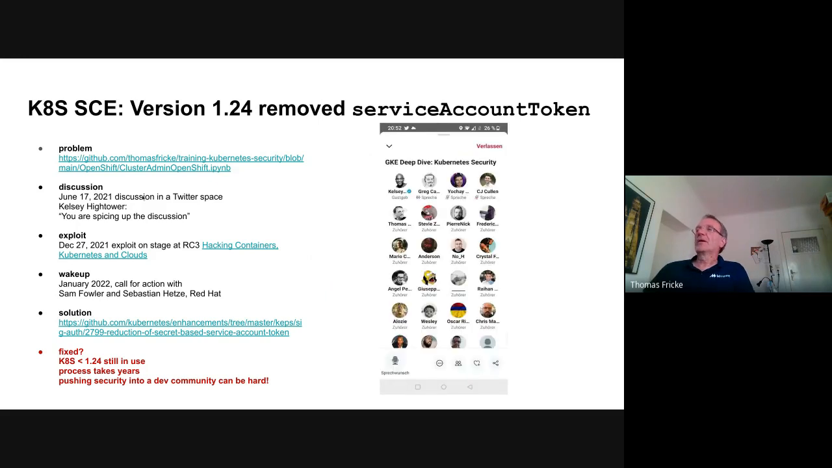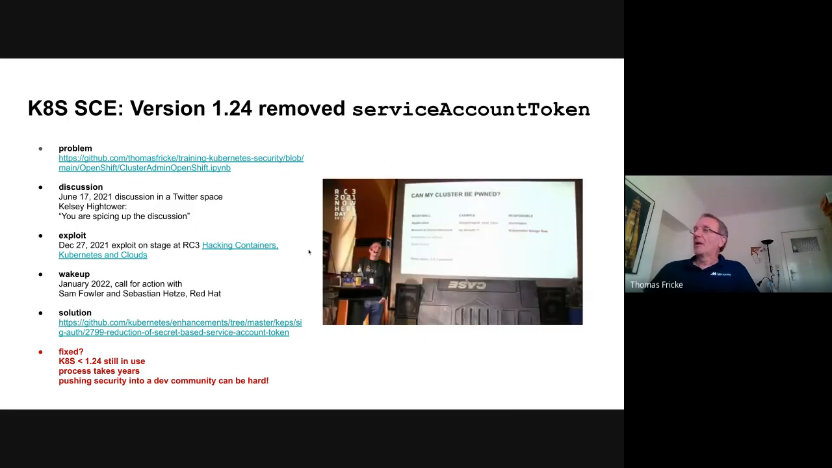And in that discussion, it was on Twitter Spaces, I raised this issue, and then yes, you are spicing up the discussion. So the developers don't like the idea that their debugging features, and the service account token is also very comfortable for debugging, are also security problems. Okay, you don't like it, but it's part of my trainings, and then I put it on stage in a Chaos Computer Club event on hacking containers, Kubernetes, and clouds. The video is still available.